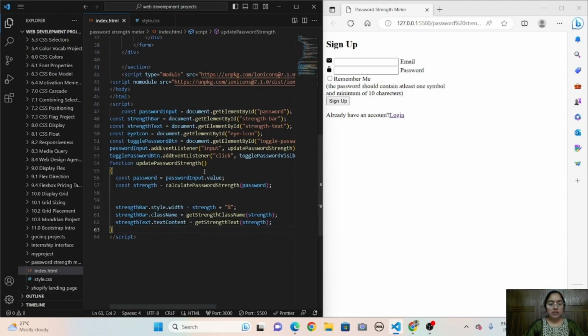This is the part where the calculation of the password strength is done. When the user enters the password, this part of the JavaScript function will calculate the strength of the password, and it gives the output. Now let me show the other part.